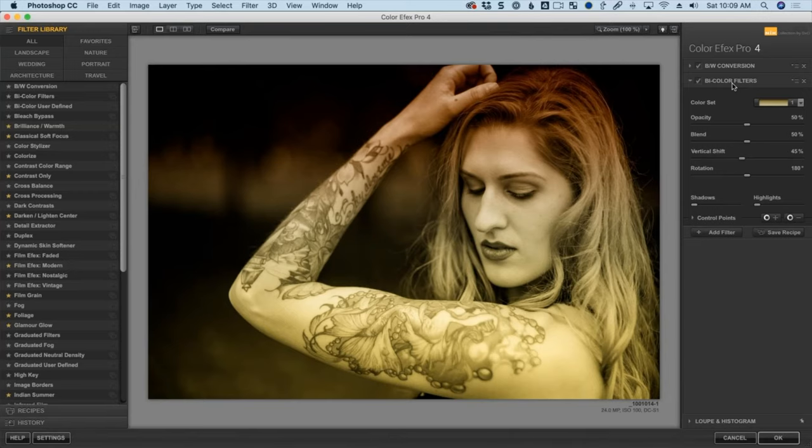So just really important to understand that the image path goes from top to bottom here. It passes through one filter and then hands it off to the next one. And this is very powerful to understand.